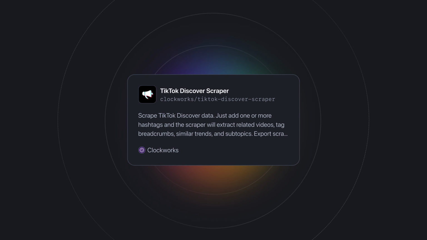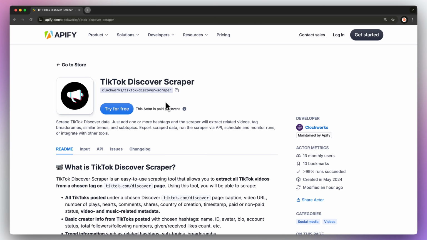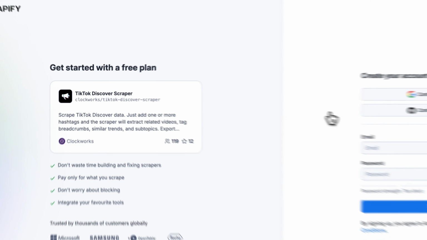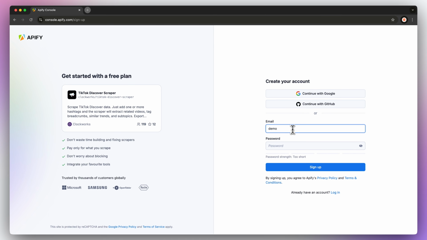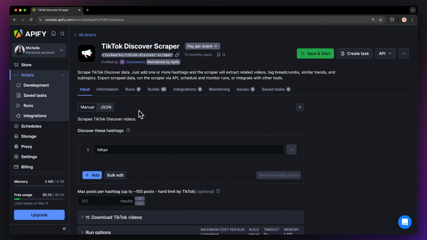To do this, we're going to be using the ready-made TikTok Discover Scraper from Apify Store. First, head to the link in the description, which takes you to the TikTok Discover Scraper README. Click on Try for free, which will send you to the login page, and you can get started with a free Apify account. Don't worry, it's free and no credit card will be required. After logging in, you'll land on the actor's input page.